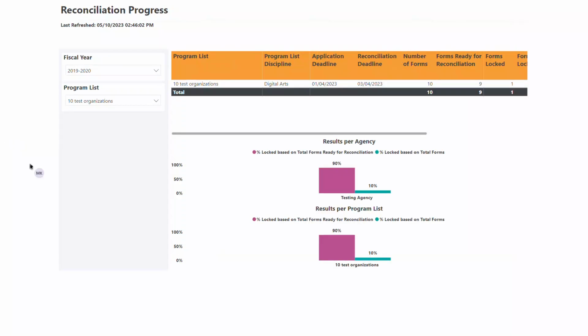The Reconciliation Progress Report can be helpful in that it tracks the progress of one or more programs within your agency related specifically to the status of reconciliation of financial forms. It only provides information related to financial forms and not the statistical forms. The report is a little bit different from the program list status report by organizations in that it provides an aggregate view of one or more program lists, and it shows you the aggregate results for the respective program list you've chosen.